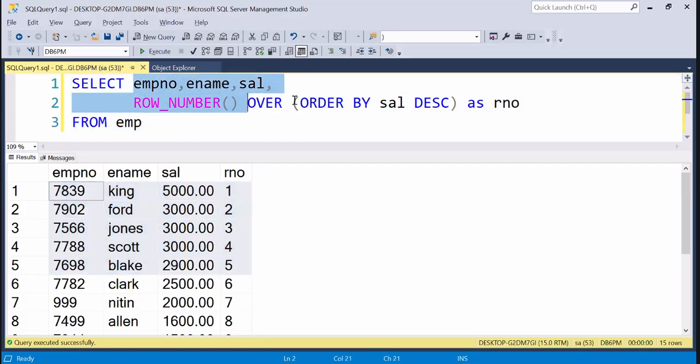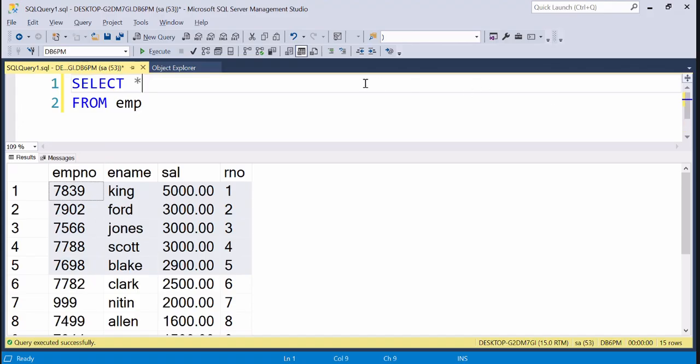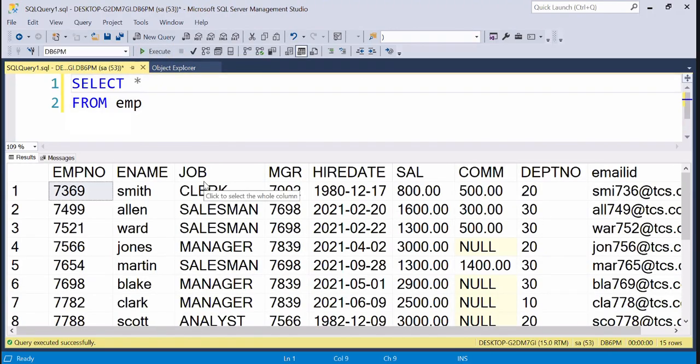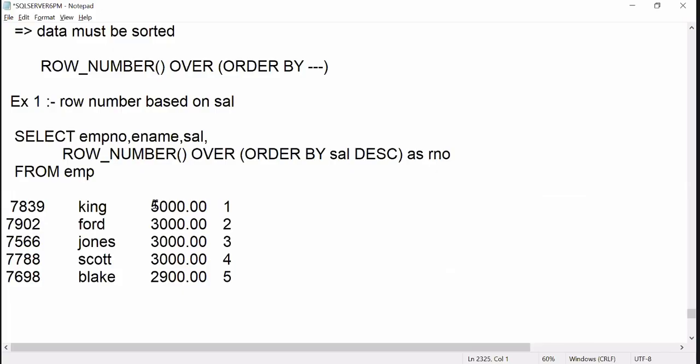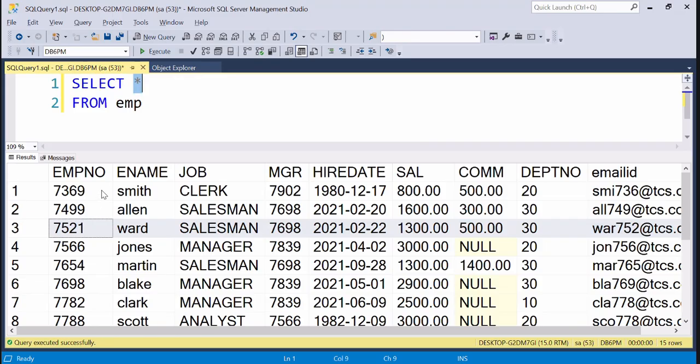I want row numbers according to the table. In the table, this is the first row; I want to give it row number 1. This is the second row; I want to give it row number 2. This is the third row; I want to give it row number 3. I want to give the row numbers according to the table, not according to the salary. So in the table, whichever is arranged first, I want to give row number 1 to this, row number 2 to this, row number 3 to this.